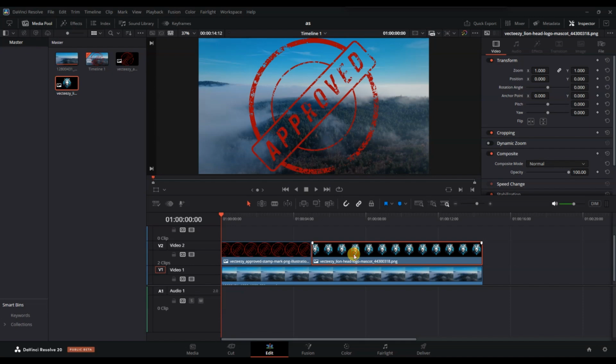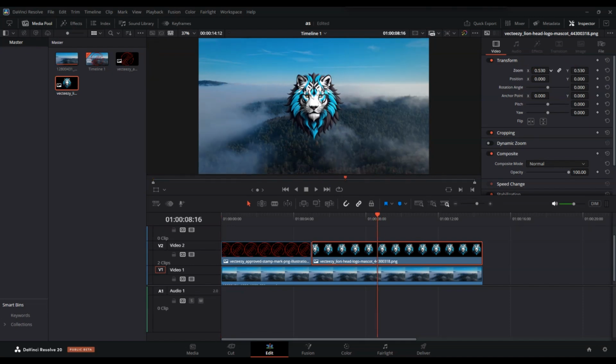Next, resize and position your logo using the inspector panel. You can move it to any corner of the screen by adjusting the zoom and position settings. This will act as your static watermark.